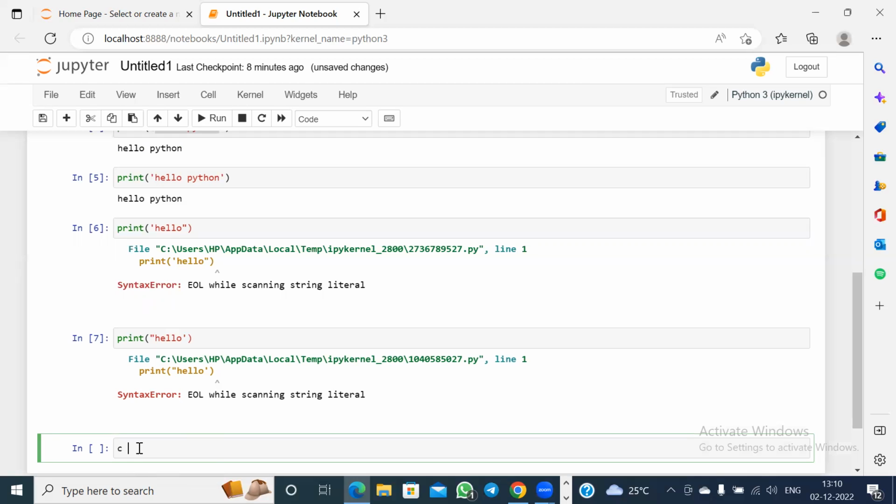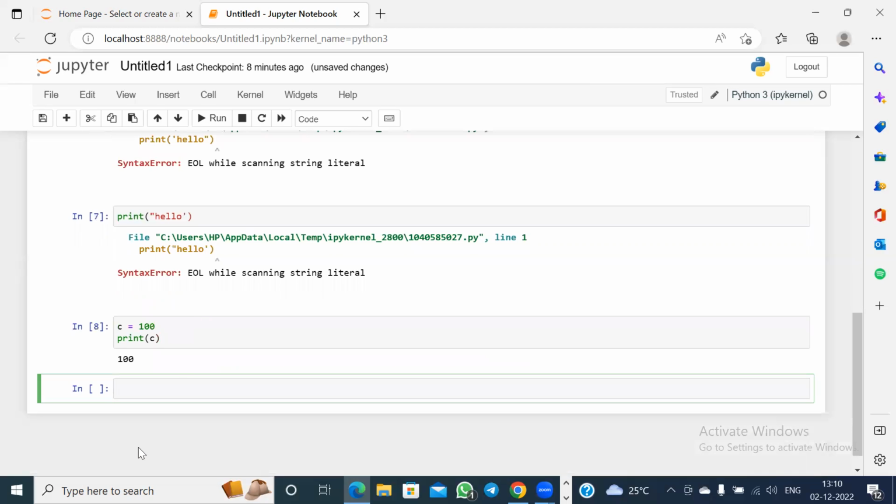Suppose we have C with value 100. If I want to print the value of C, we display it like this. We get the value of C. So C is a variable here. Print C in parentheses. It is going to display the value we have there as it is.